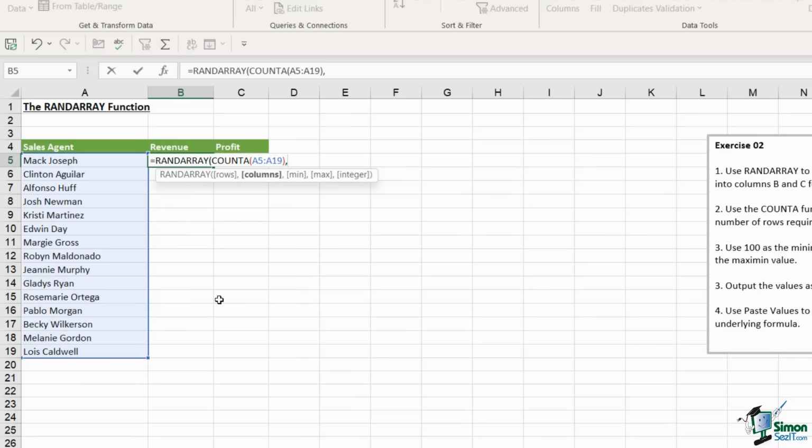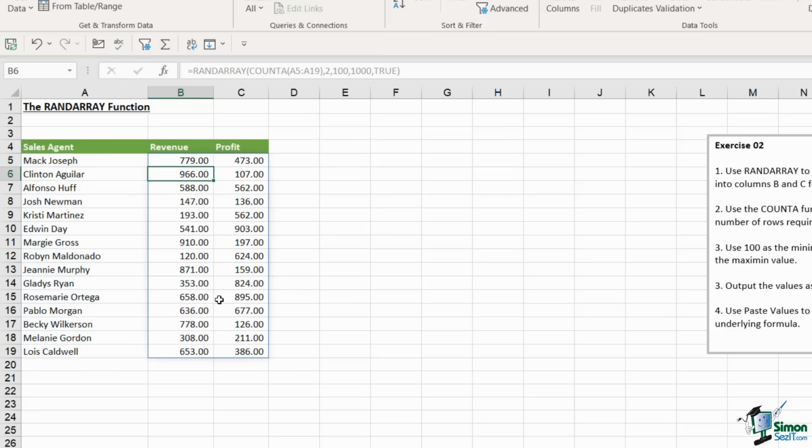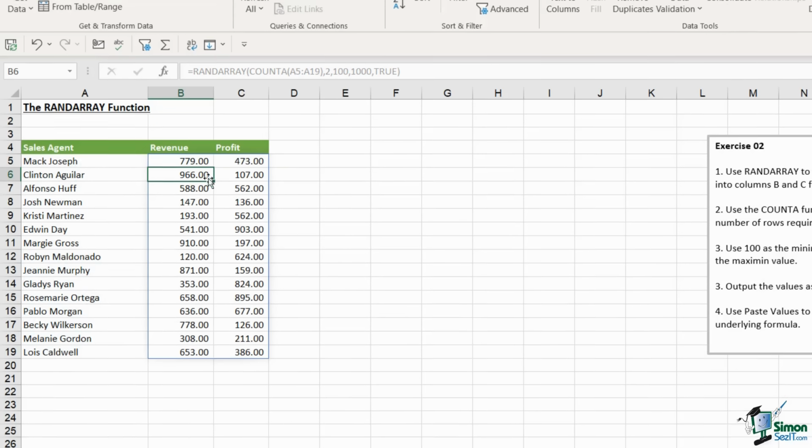How many columns of numbers do I want? Well, I want to fill revenue and profit, which is 2 columns. I want the minimum value to be 100, the maximum value to be 1,000, and I want to show these as integers as opposed to decimals. So we need a true argument on the end. Let's close the bracket, hit enter, and like magic, I get my dummy data.